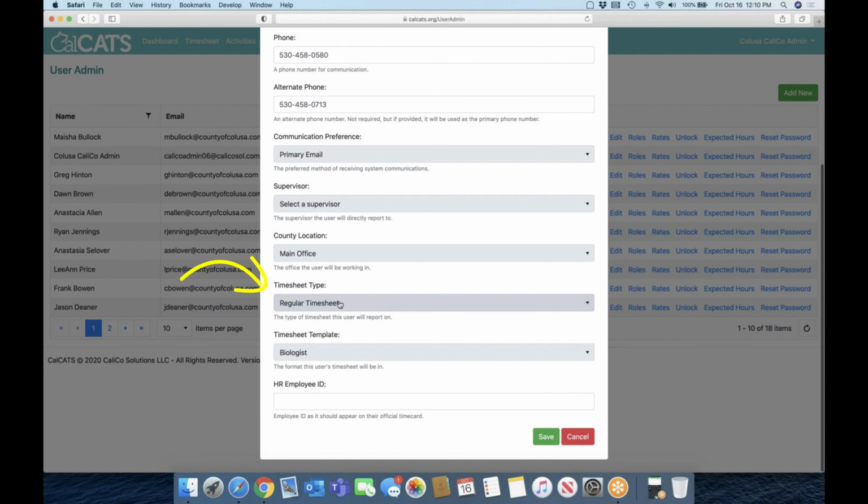The timesheet type, we actually are not using that right now. There are some counties that have 2 different kinds of employee contracts, like union and non-union employees, and they have to print out a different looking timesheet.